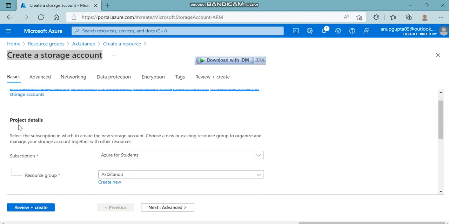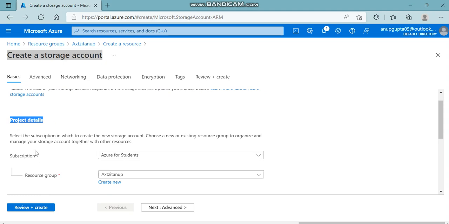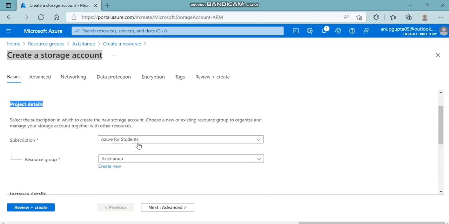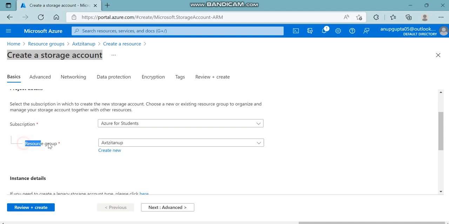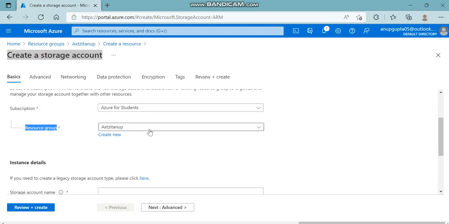So you will see here the subscription name will automatically be applied by default, the subscription which you have. The resource group we have created already came. You can select any of the resource groups if you have created more than one resource group.